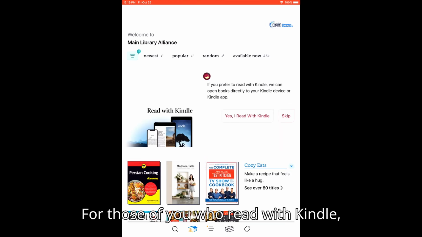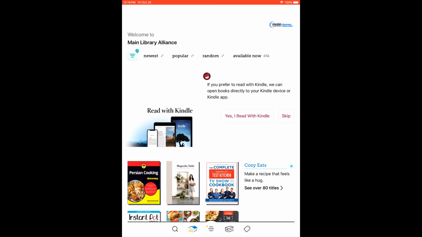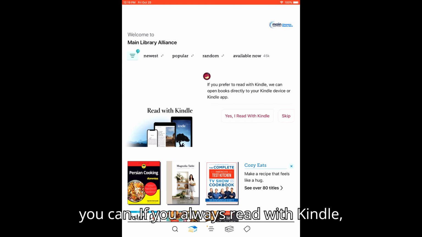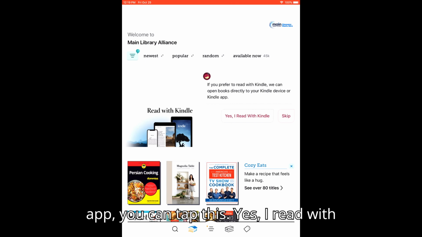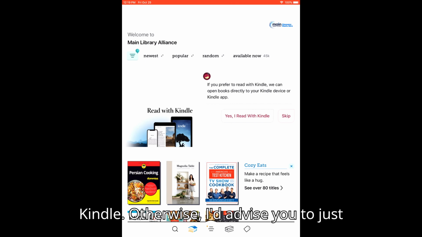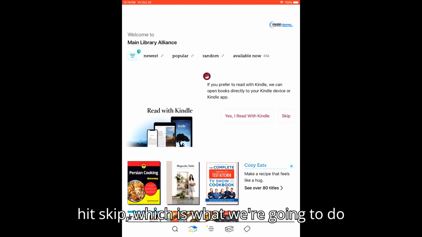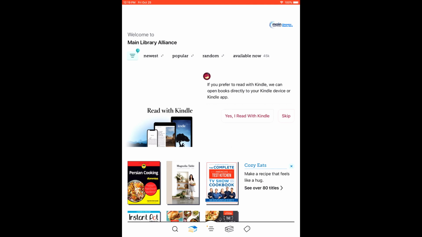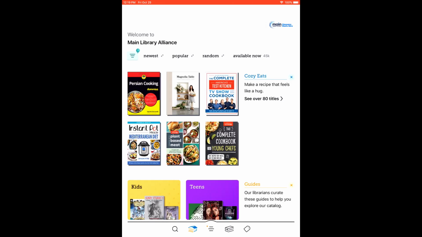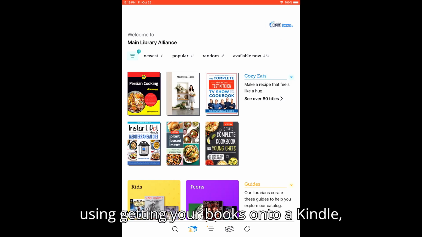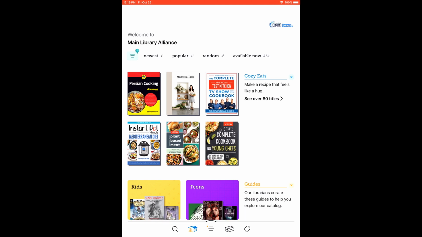For those of you who read with Kindle, if you always read with Kindle and you're never going to read in the Libby app, you can tap this, yes, I read with Kindle. Otherwise, I advise you to just hit skip, which is what we're going to do now. And if you need more instructions about getting your books onto a Kindle, we have those here at the library.